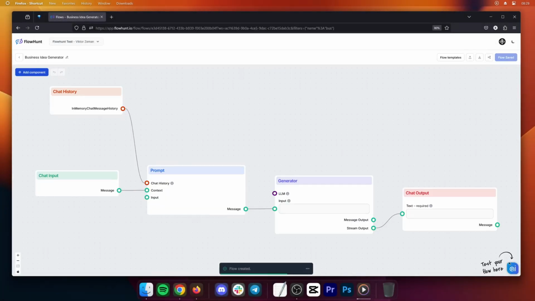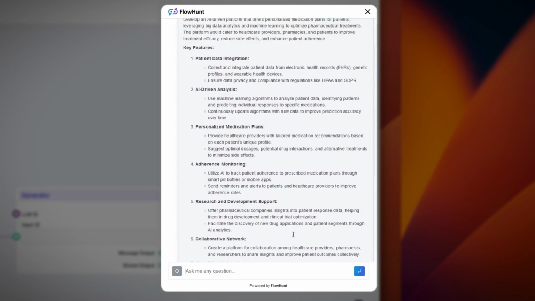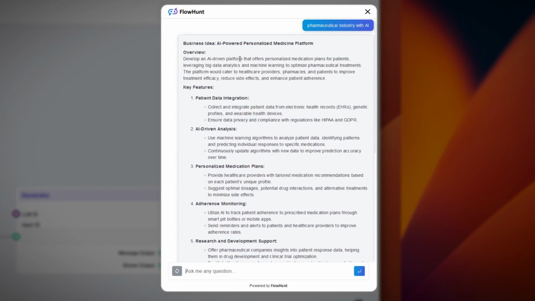This flow allows you to generate a unique business idea tailored to your specific preferences based on the input you provide. You can customize various aspects of the idea, such as the industry, market demand, business model, and even the level of innovation. It's a versatile tool that's perfect for entrepreneurs, startups, or anyone looking to brainstorm new business concepts.